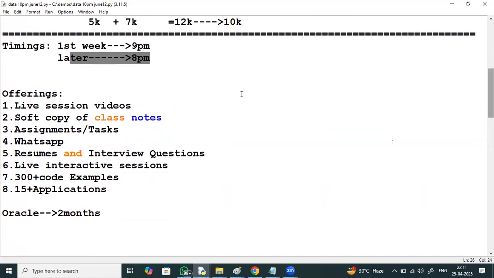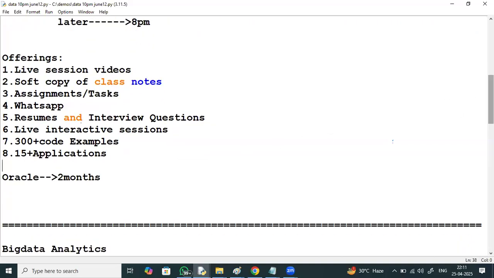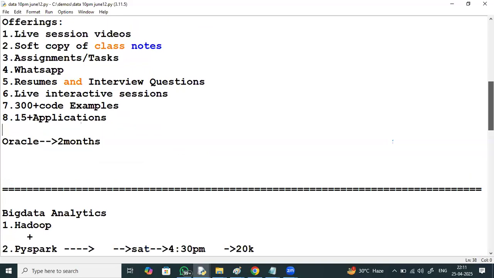Offerings: you'll be getting the session video, soft copy of the class notes, assignments and tasks to work on, a WhatsApp group, resumes and interview questions, live interactive sessions, 300 plus code examples, and 15 plus applications. There is one more.